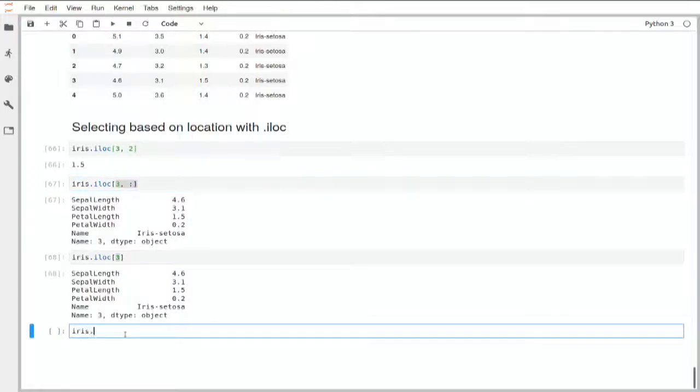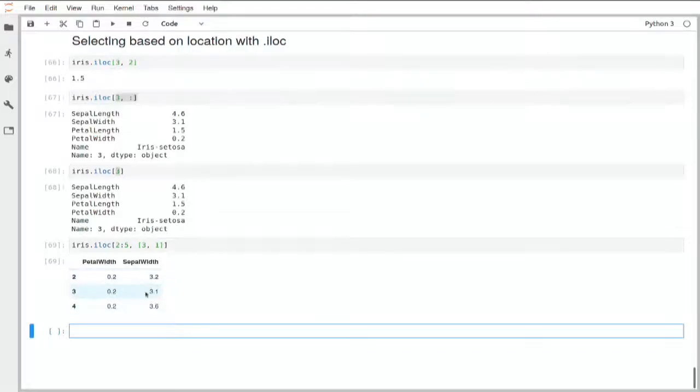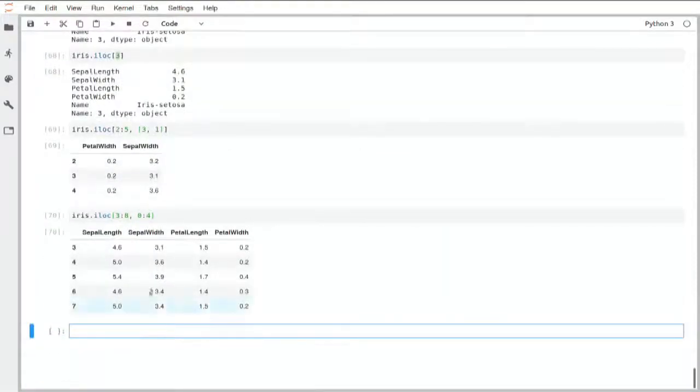I can say iris.iloc rows 2 to 5, and then columns, you give them as a list. First column 3, then column 1. This is first column 3 and then column 1. Or iris.iloc rows 3 to 8, columns 0 to 4. This is actually interesting because now you have sliced the part out of the data frame which contains only numbers, right?